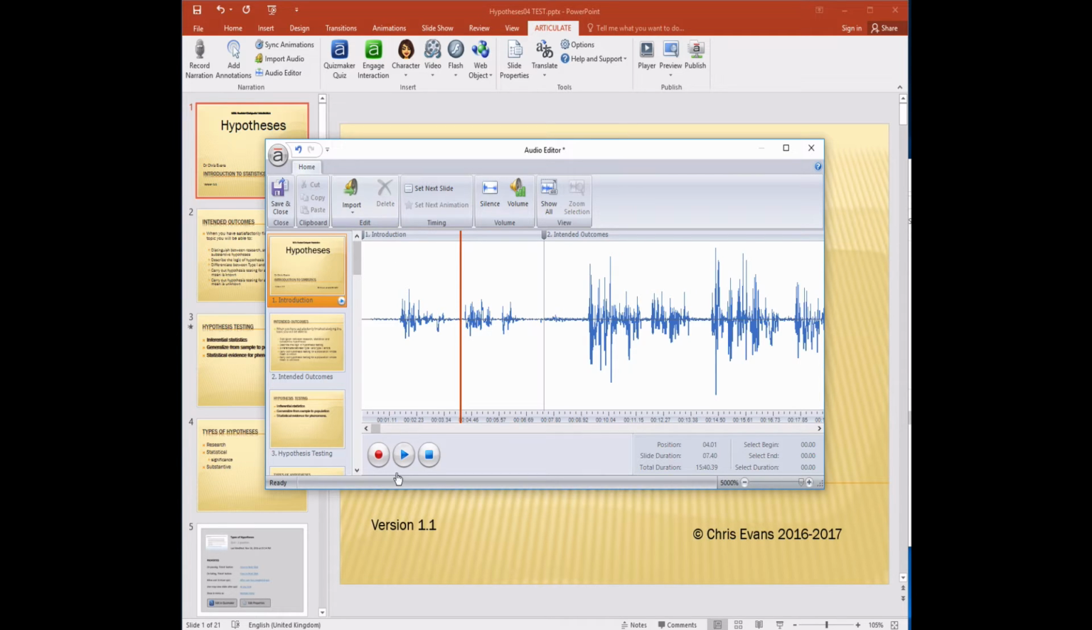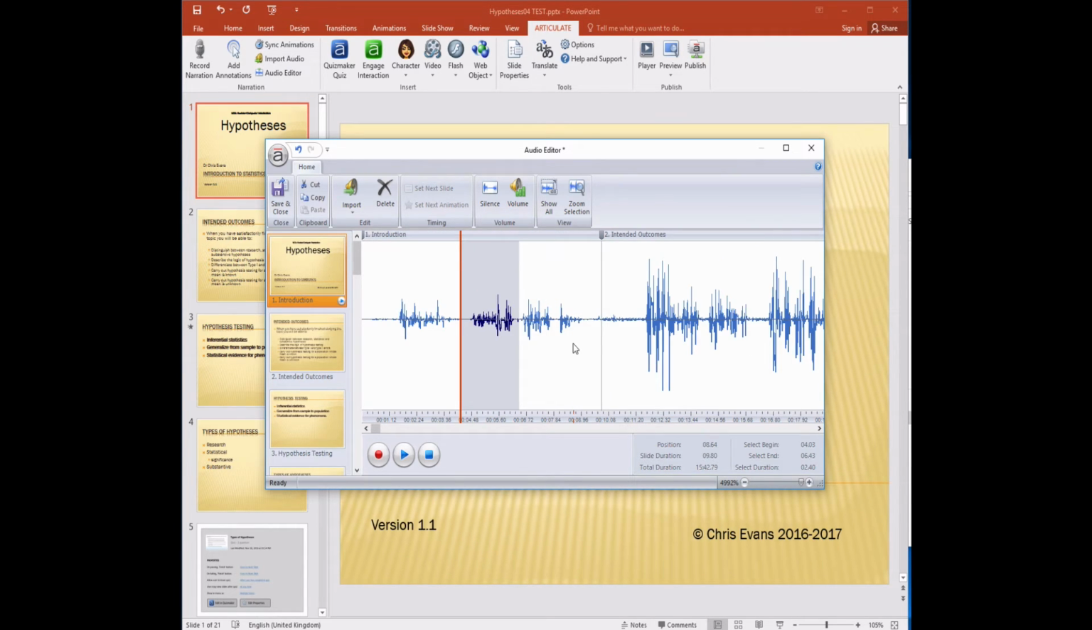If I wanted to add something, I would just click the record button, press record again. I'm adding something in here. Can play that back. I'm adding something in here. If I'm happy, save. That's the bit I've added. So now it's going to sound a bit odd, but we'll play it back just so you can see what I've done. So this is an introduction to statistics. I'm adding something in here. Begin by looking at hypotheses. Okay, a bit strange, but we're going to keep that. So I click save and close.